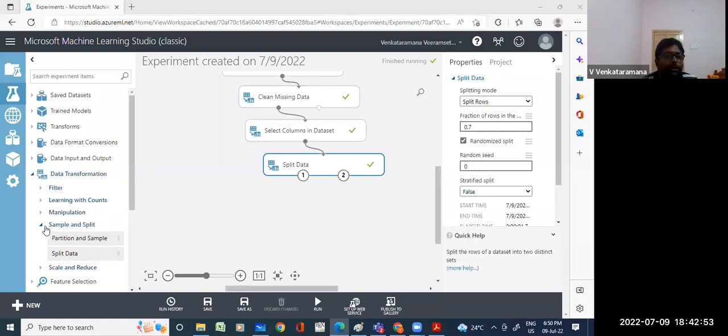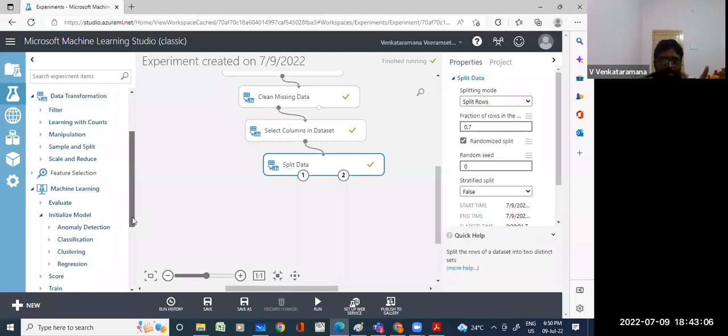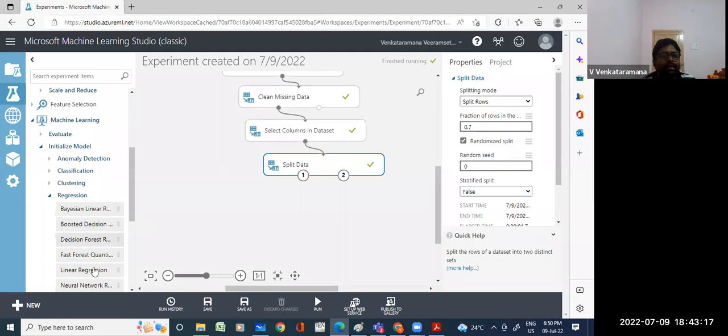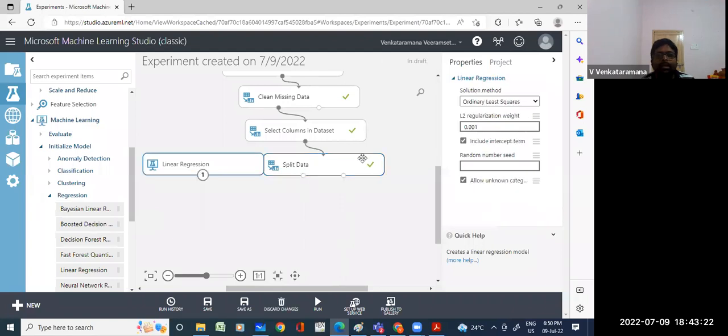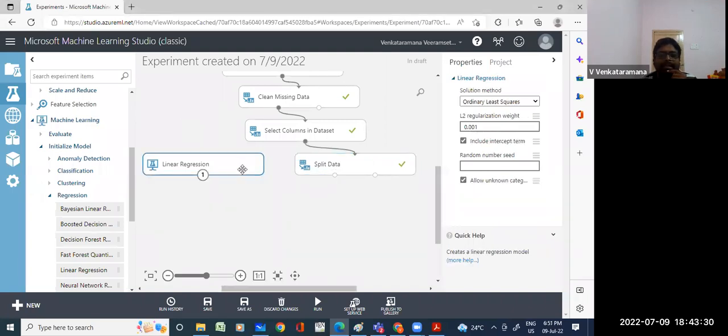If it is a regression problem, you have to choose the appropriate model. So go to the machine learning section. Under the machine learning section, initialize model. Under initialize model, many things are there. Just for demonstration purposes, I am working on only regression. Because it's a regression problem, go to the regression. Here I want to use the linear regression model. Drag and drop that one. If you have interest, you can try with the remaining also. I'm selecting the linear regression.